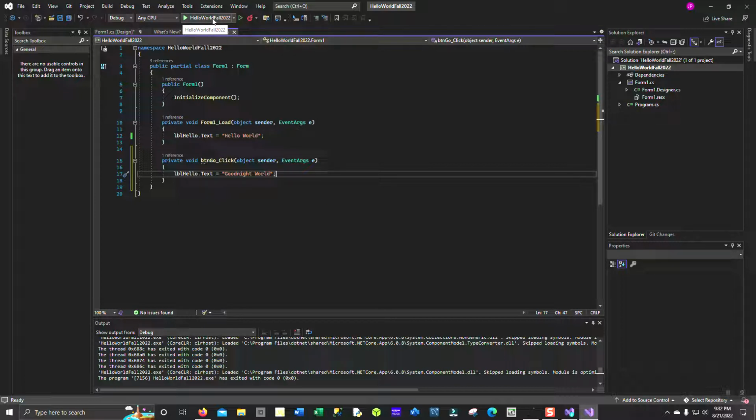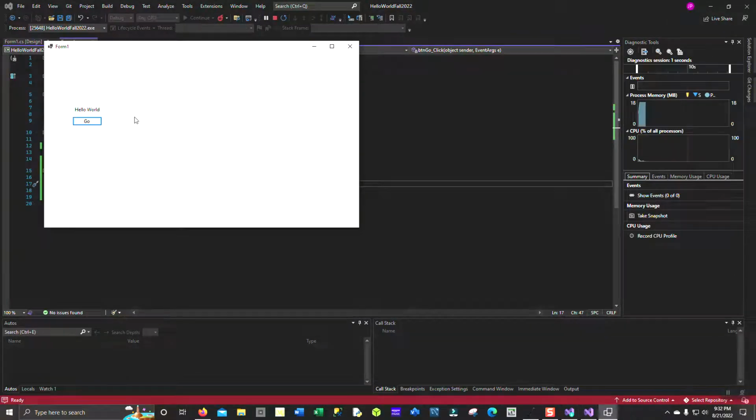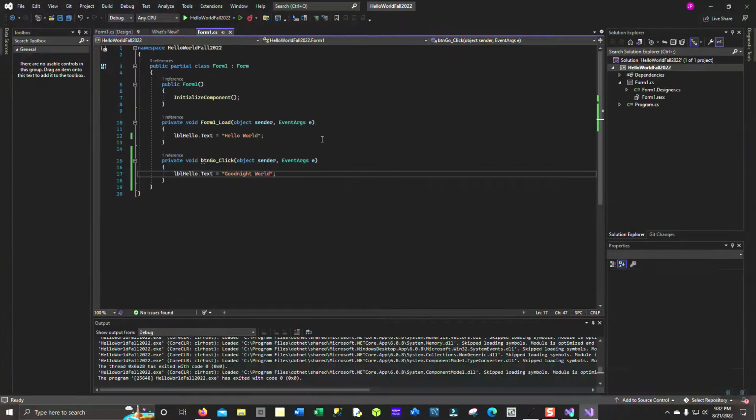Or you can use this one, which has the name of the program, or you can hit the F5 key. Let's use this one. And you can see hello world. When I click go, it says good night world. Now if I click it again, it's still going to say good night world, because that's all that does. It changes the text to good night world. It doesn't change it to anything else.